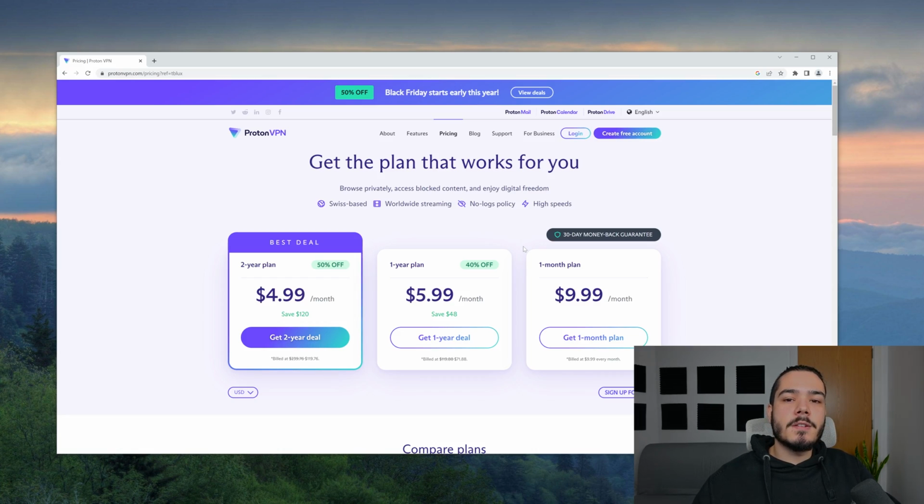So how much does Proton VPN cost? Now, for a 2-year plan, you'll be looking at $5 per month. On a 1-year plan, around $6. And then on a month-to-month basis, it's about $10 per month. You do get a 30-day money-back guarantee, and they do offer free trials.